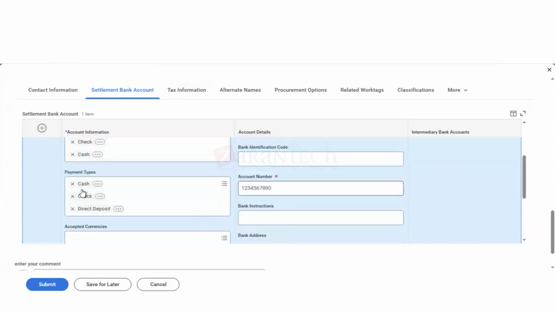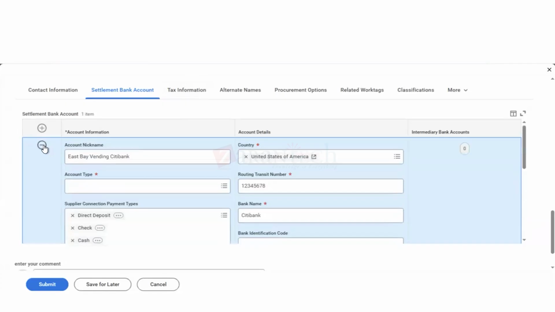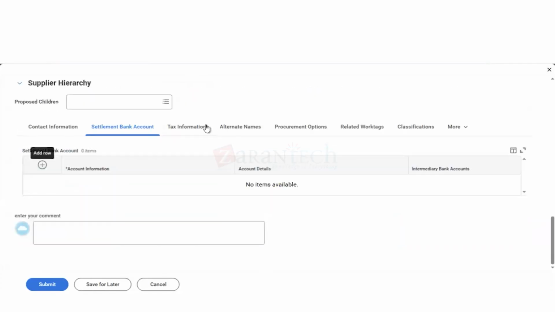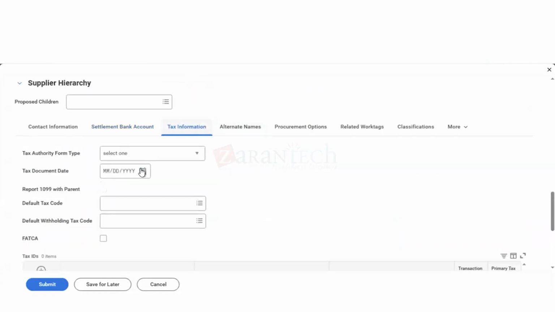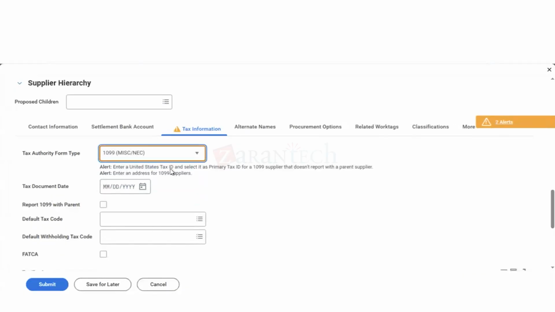So I will just remove this line, else it will give me an error for validation. Then we have the tax information. If I do 1099, you see here we got an alert as well. We need to put the tax ID and select it as the primary ID for a 1099 supplier. Okay.